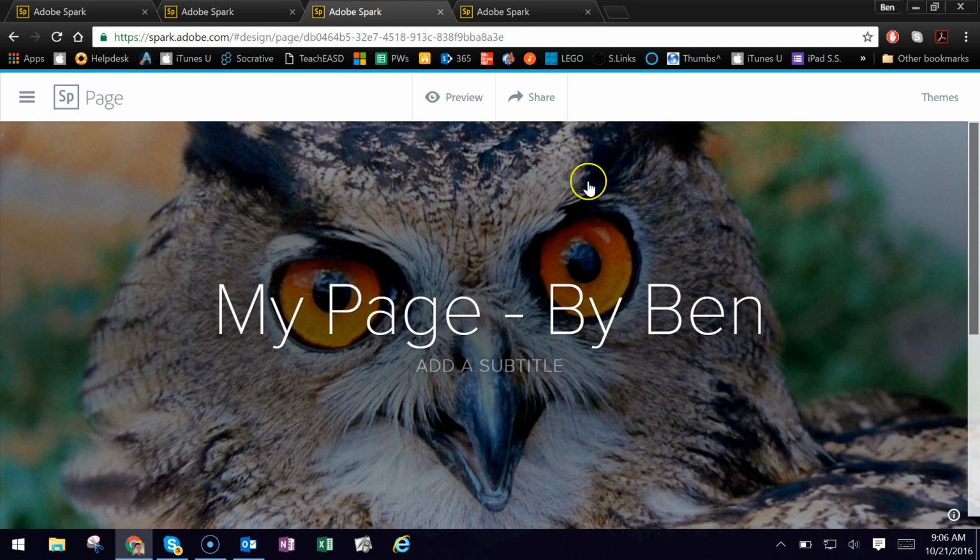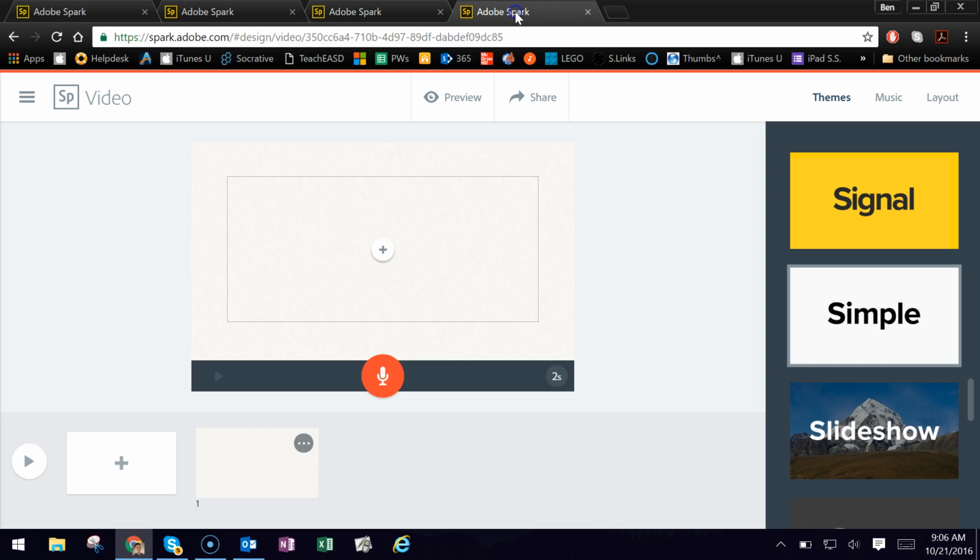Next, I'm going to go over to the last end of Spark, which is Spark Video. Again, you can see the plus signs for adding new content. This is a slide-by-slide presenter, and all you need to do is add content to a slide. You can add photo, text, or icons, which are more like emojis, and then each slide gets a record button.